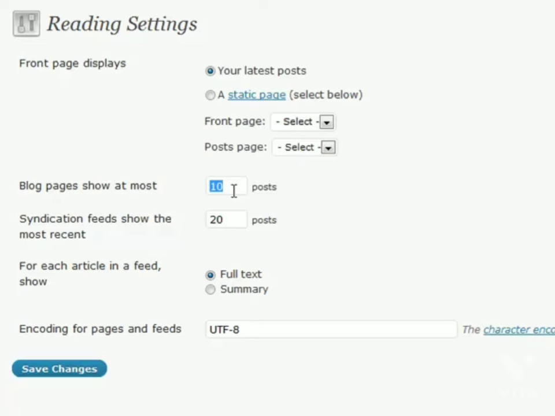If you use a lot of excerpts, if you use a lot of summaries with small things, maybe you want to show more to people, or maybe you want to show less because you have full text, you can change that right here. Also, the syndication feeds show the most recent. A lot of times, I will actually put a higher number in here because I want anybody reading my feed to be able to see more posts and have access to more content. So I will actually put that at a higher number. But if you're using a feed for something of your choosing, sometimes you maybe want to put that at a lower number.